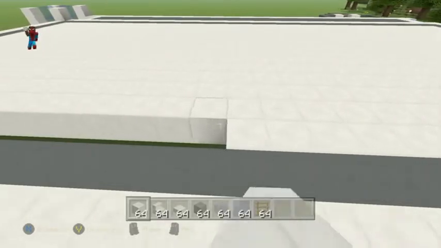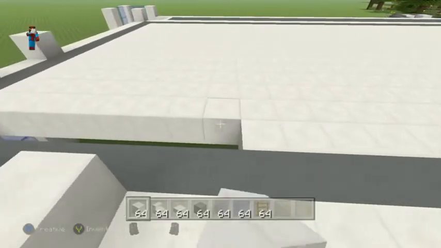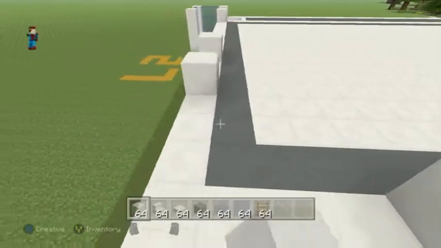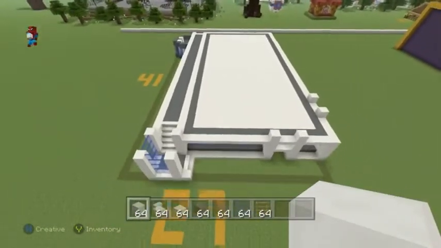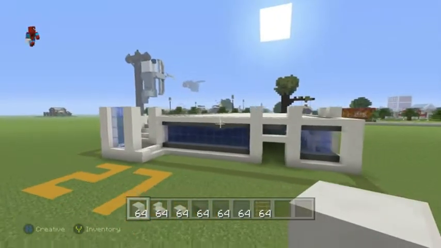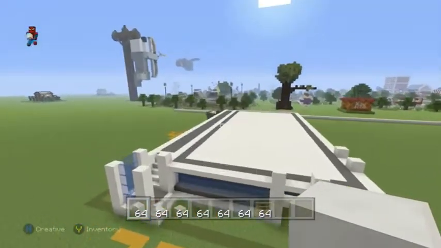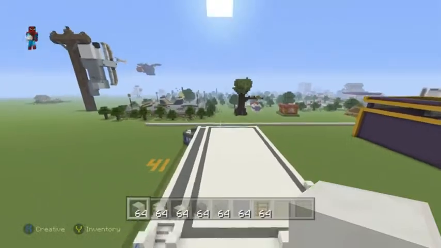So we'll continue doing this over and over again, and boom, there we go. So we've now filled in the floor with block of quartz. That's the base of the hotel. Looks great. Now we have to figure out all of the floors.